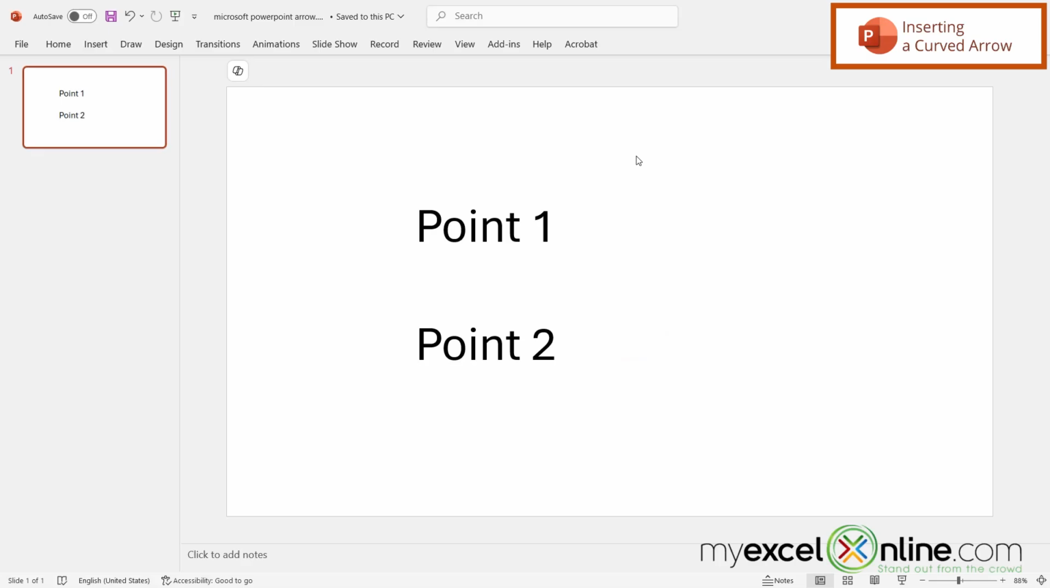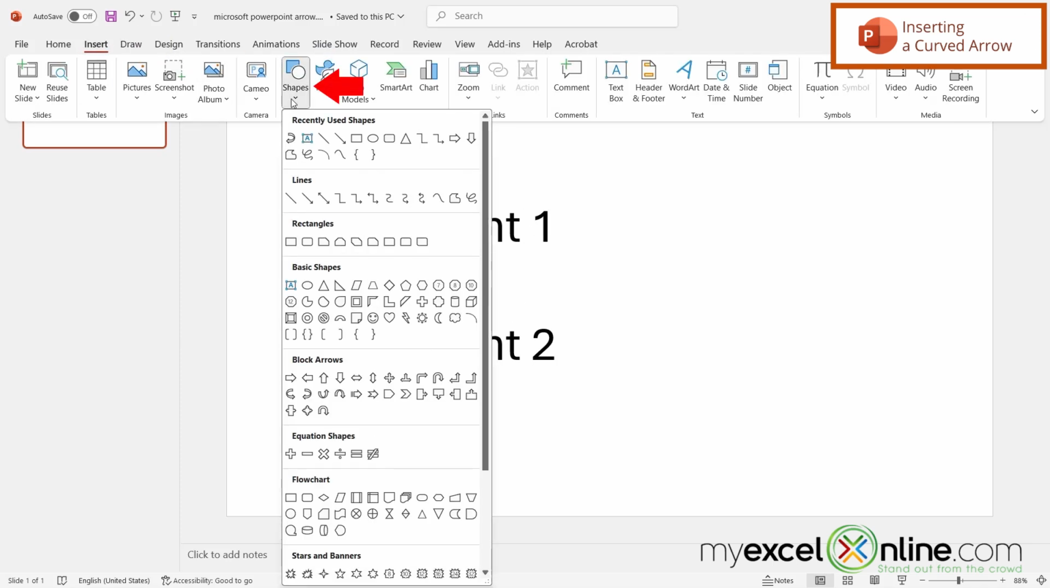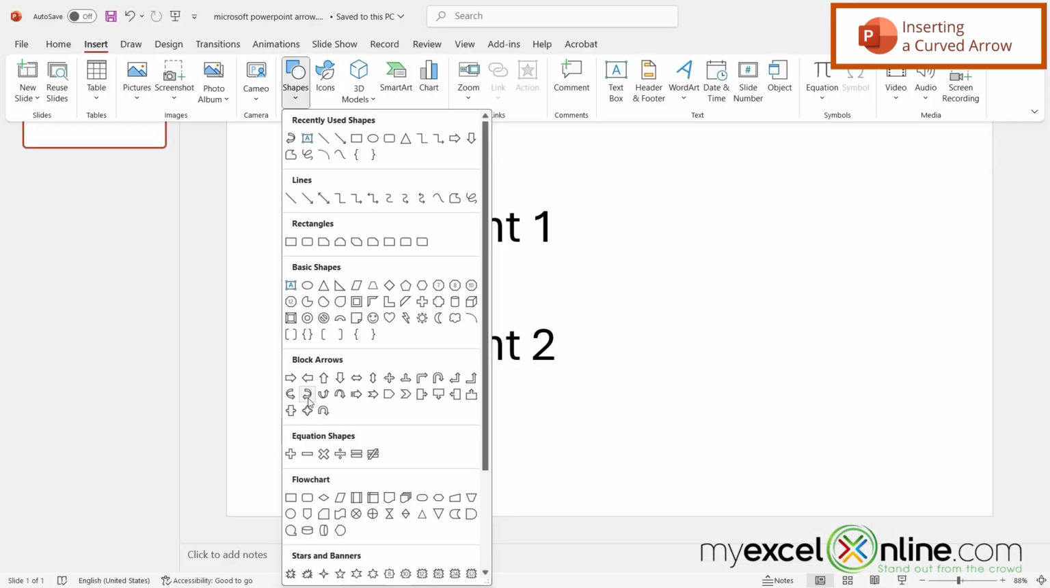So let's say I have a PowerPoint slide, and I have a point up here, and then I want a curved arrow to go from point 1 to point 2. If I go up here to the insert ribbon and go over here to shapes, I can look down here at block arrows. And I'm going to pick this second one right here that says arrow curve to left.